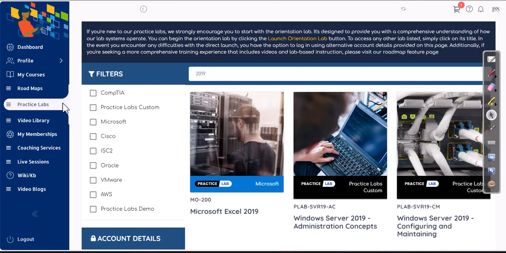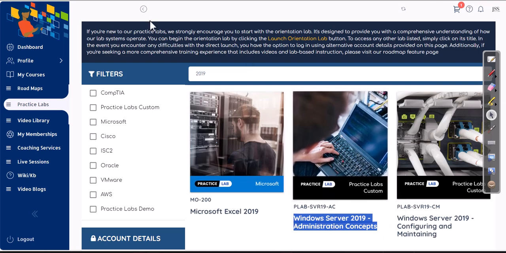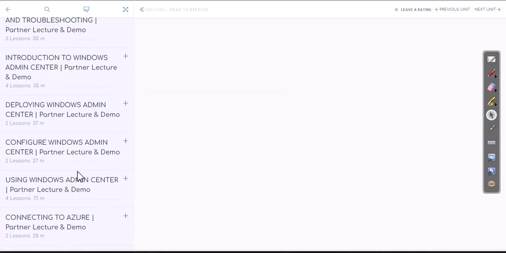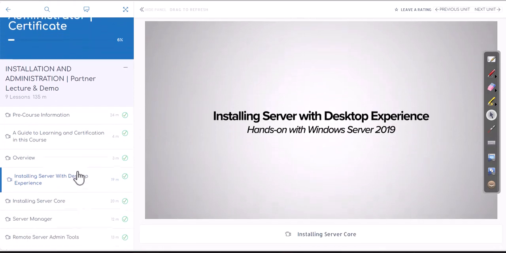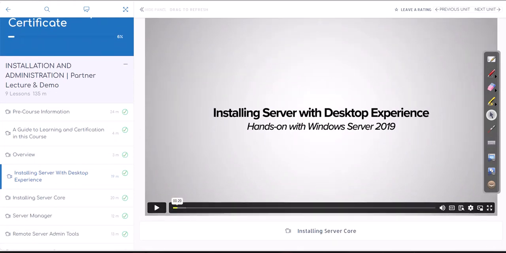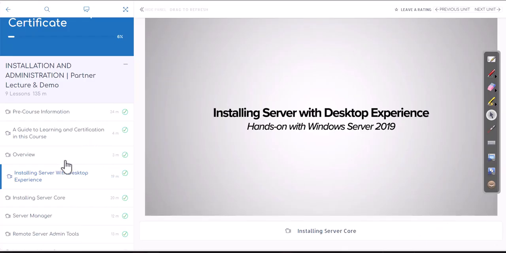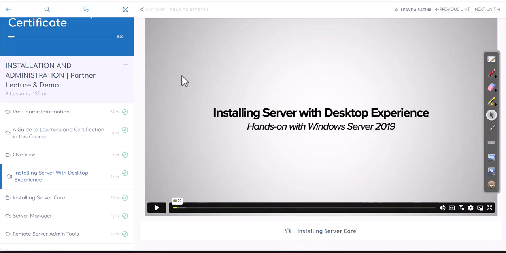And what you need to do on the left side, you will click on Practice Lab, type 2019, and this is the lab we are going to use, Windows Server 2019 Administration Concepts. This lab is automatically attached to this course, and later on when you get to the lab modules, you are going to cover all of these labs. But right now, whatever we are doing, we're doing something very custom. So I'm showing you the manual way of getting to that lab in case the buttons in our units are not working or they're not available.